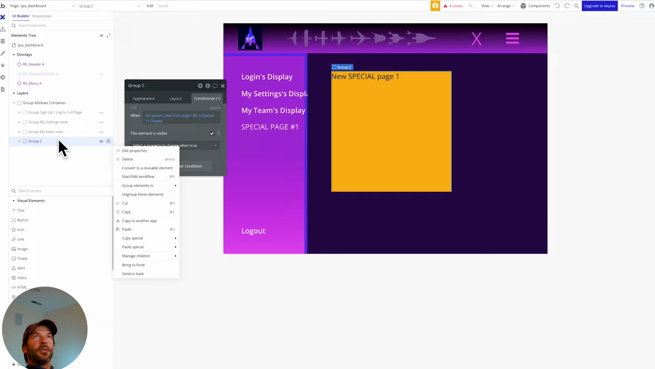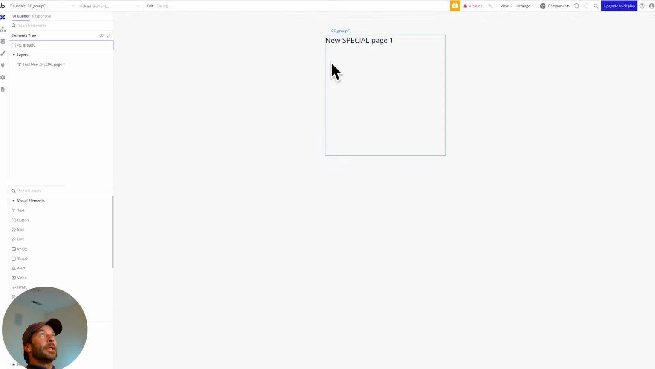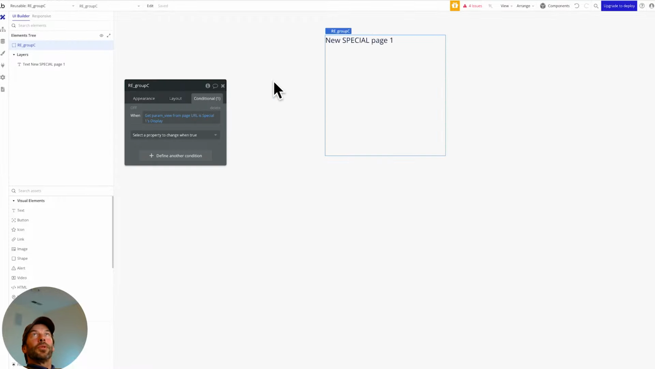So I am going to right click here on group C and convert that to a reusable element. I get to name it, or I'm going to call it the same thing so I know what it is. And now it's created, and I've jumped to the dashboard for that particular reusable element, and it has created it with the same conditional statements already. So when the parameter view from the page URL is special, it displays. So you'll notice it's created with the same conditional statement.